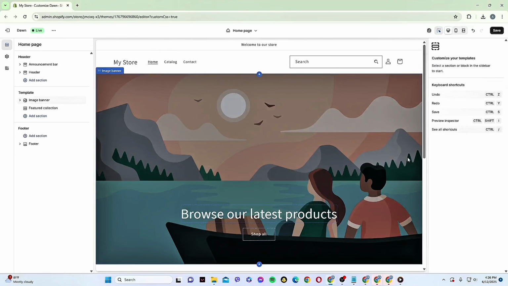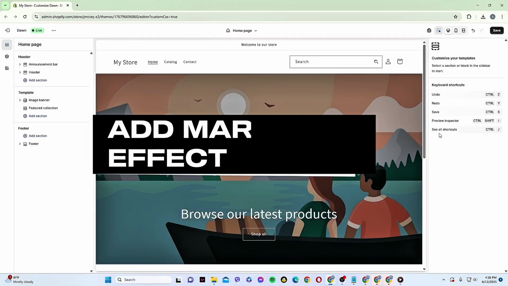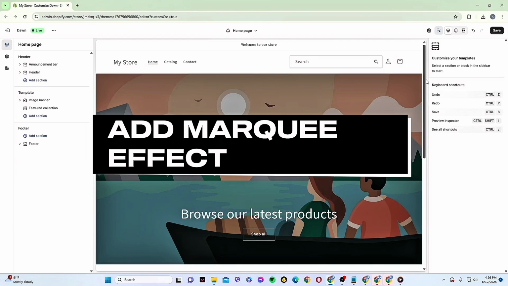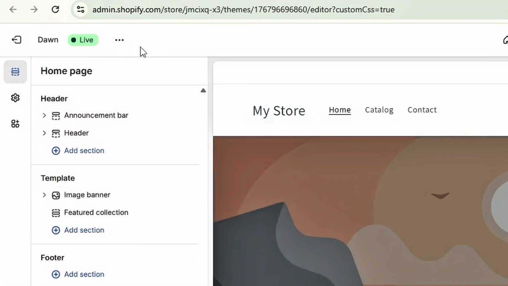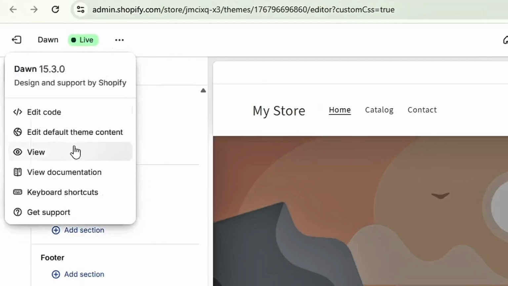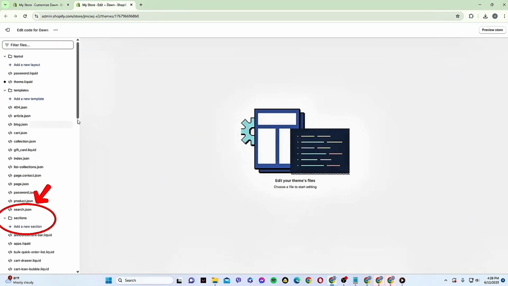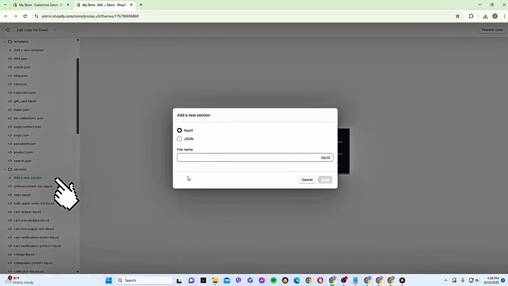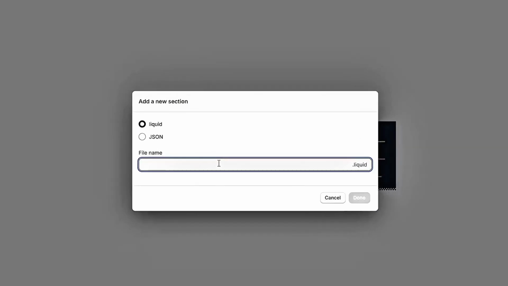For this video, I will show you how to add marquee effect on your Shopify. First, on the left corner, click on the three dots and go to Edit Code. Once in, go to Sections, then add a new section. You can name it as Marquee Effect and click on Done.